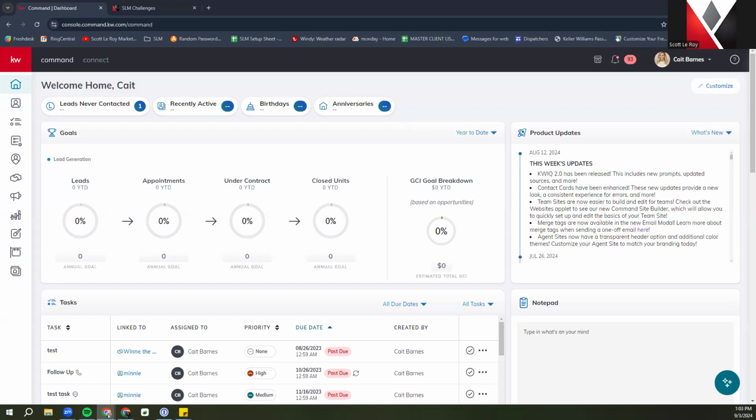So to start, you're going to want to log into your command platform. So that's going to be agent.kw.com. If you do have any trouble logging in, always keep in mind that your username is not case sensitive. However, your password is. So if you do have any trouble signing in, you can always click on the little eyeball icon on the password box to be able to see your password that's been typed in.